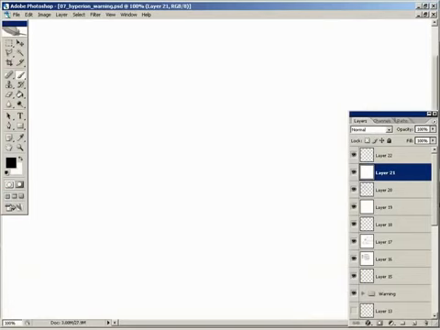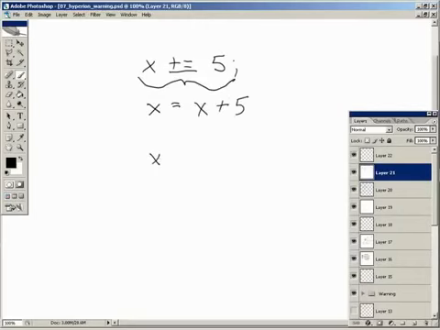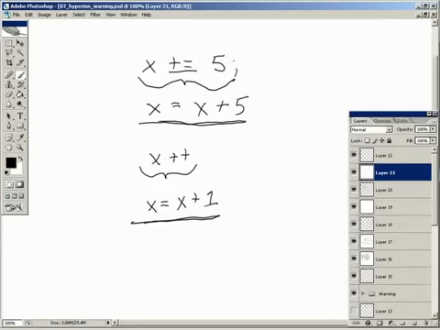If you'll recall, when we did something like x plus equals 5, the only reason I can get away with this is because I showed you that this is the same thing as saying x equals x plus 5, right? Well, if you see x plus plus, that is the same thing as saying x equals x plus 1. Very common things you do in programming often.